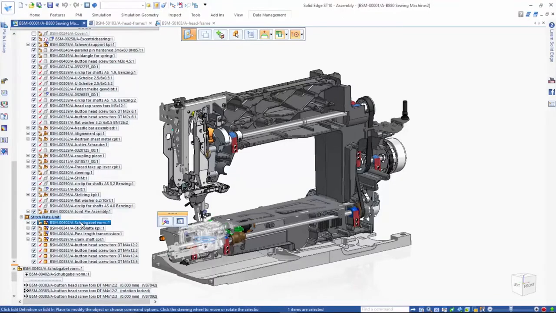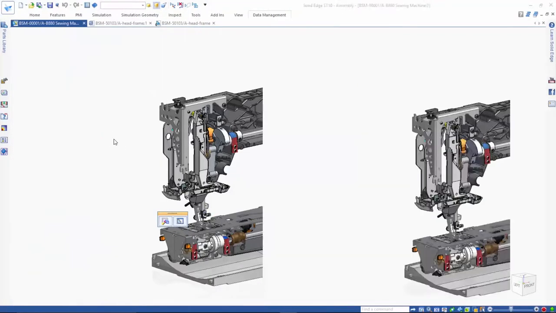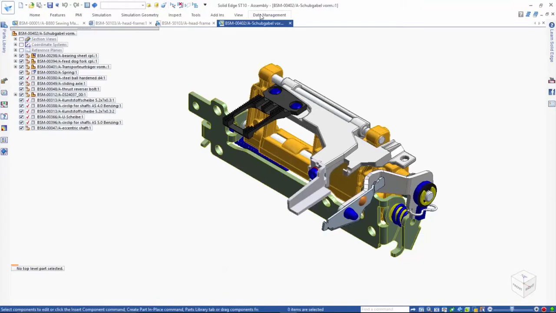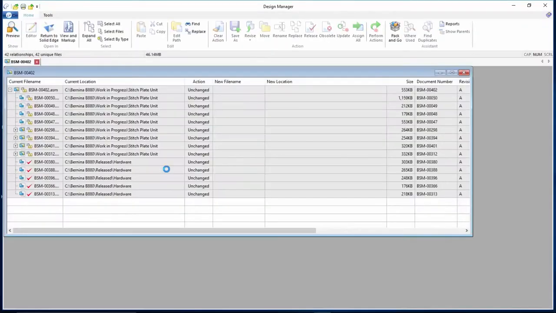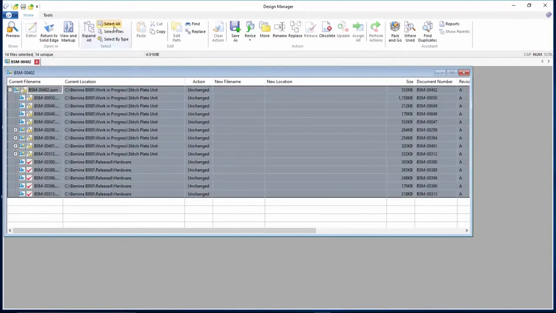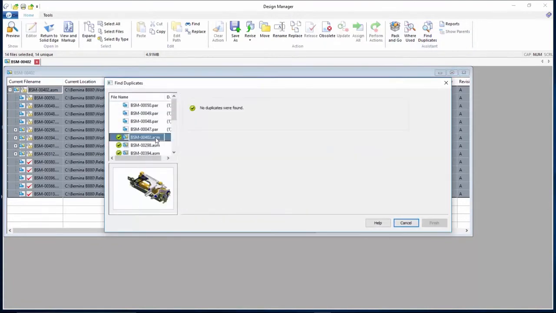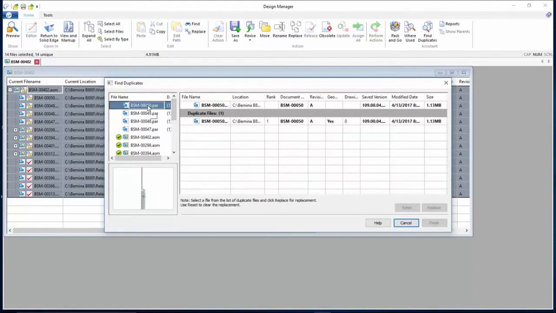Now we'll open another subassembly and use the Design Manager tool to work on this assembly model. We use the Find Duplicates option to detect any duplicate file names or part numbers. This situation can arise when Solid Edge files are brought in from an external supplier or when an old design project is accessed. The absence of a green check against some of the parts indicates at least one duplicate file exists. The top line on the right-hand side of the dialog shows the file used in the assembly. The line underneath shows where the duplicate file is located.